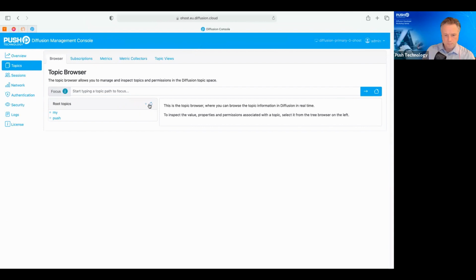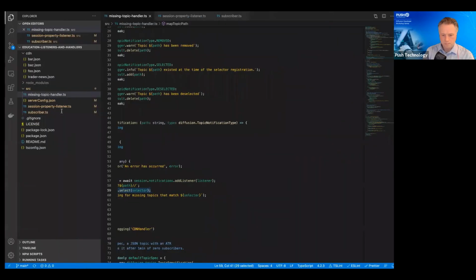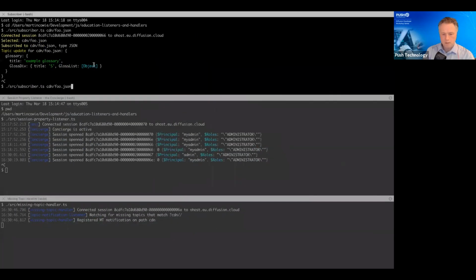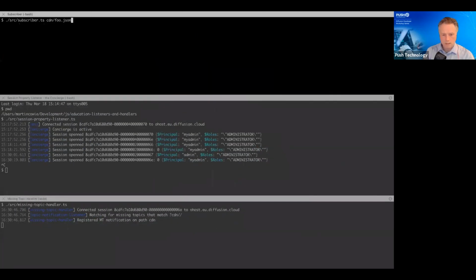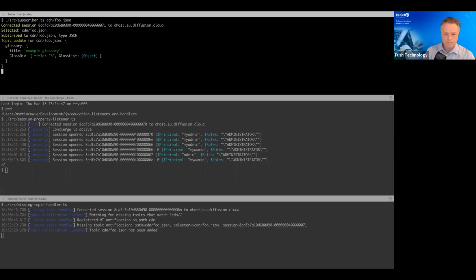There we go. There's no CDN tree in there. Let's just boost it up a bit. This is a little command line subscribing client. All it takes as an argument is the topic that it wants to subscribe to. I just hit done. And like that, it's got a topic which didn't exist.